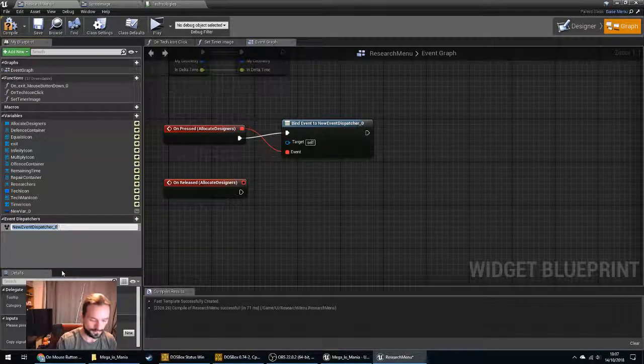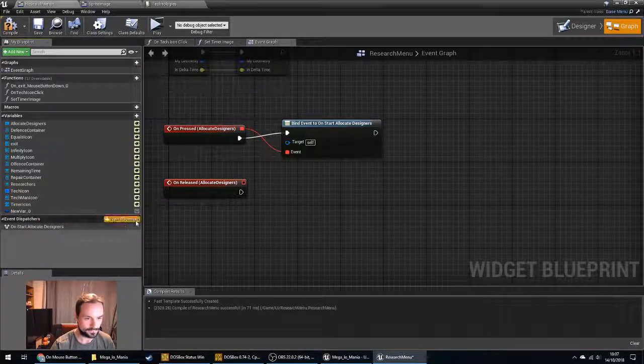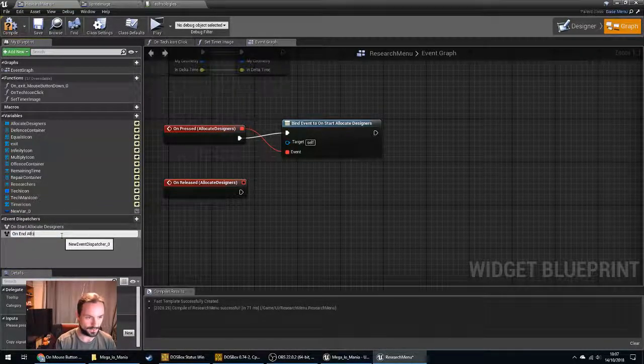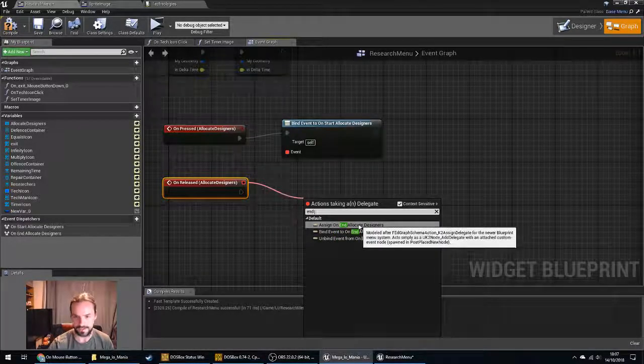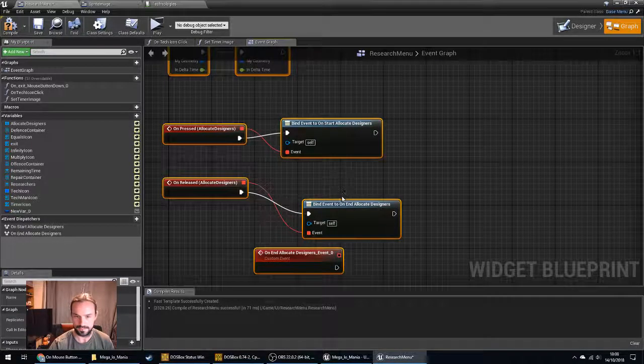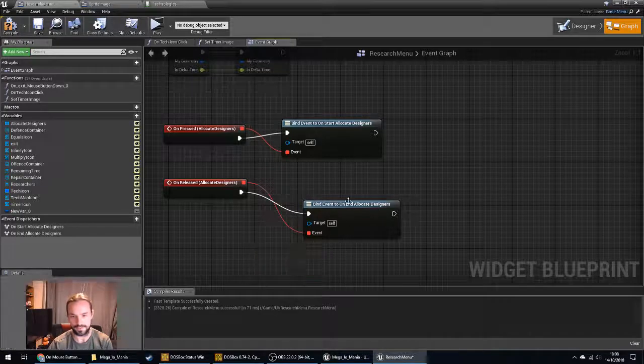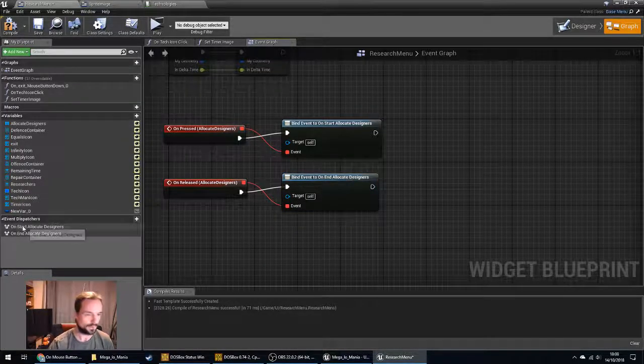But we'll have... so at this point we've got two events, end allocate and... if that's any different. Yeah, start allocate and end allocate.